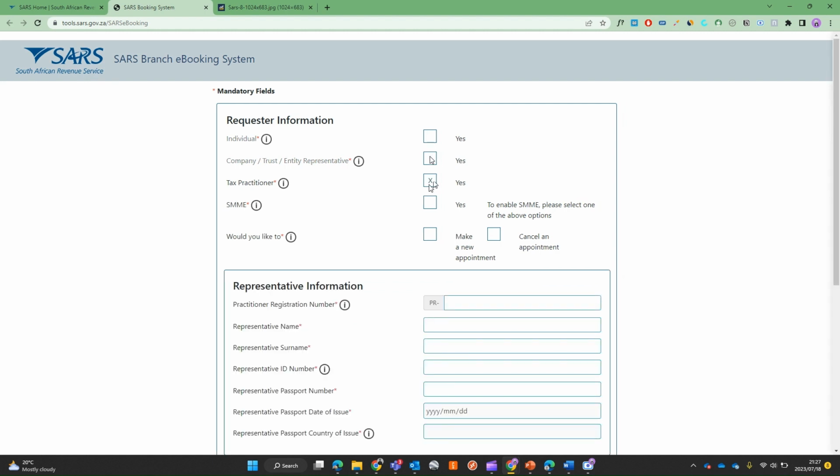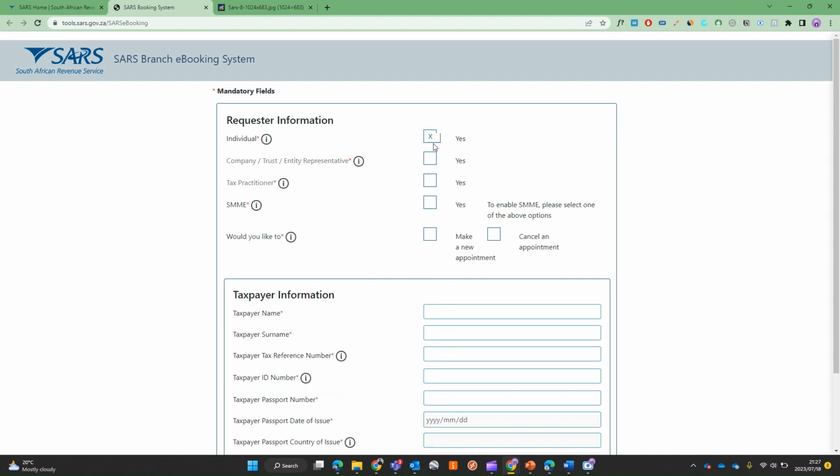And then as you click any one of these, you'll see that the option to identify yourself as an SMME also then pops up. You'll see at the bottom here, it then has the option asking, what would you like to do? Well, you can either make a new appointment or you can cancel an old one. In this case, we're going to click on make a new appointment.